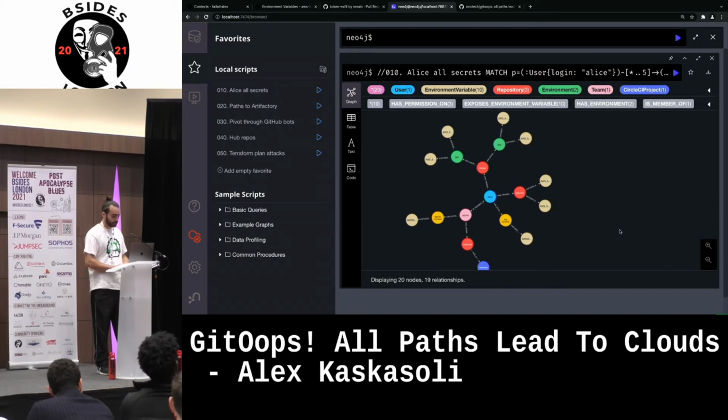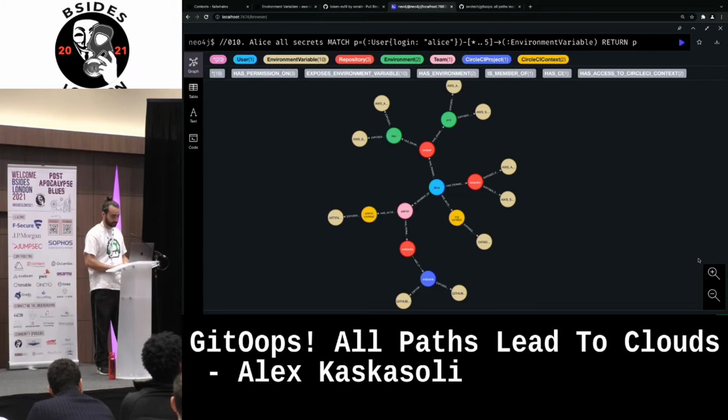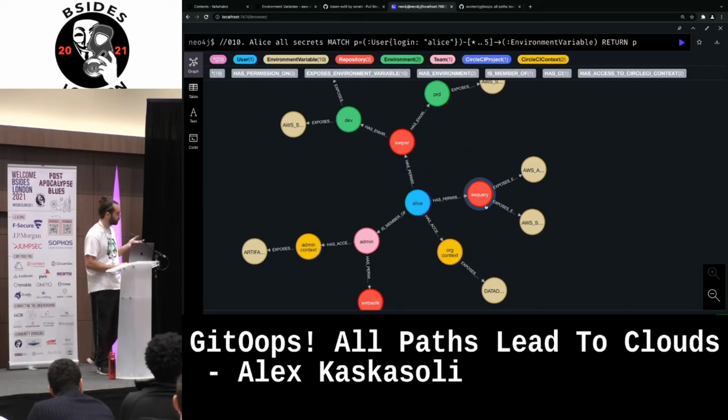Cool. Let's start with this one here. So we see that Alice has direct permissions on a repository called cQuery, and this repository has some AWS creds attached to it. All right, this is great. So if you can open a pull request against cQuery, you can pull these credentials out.